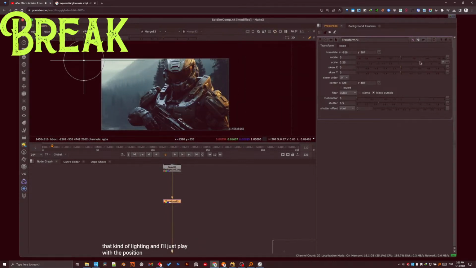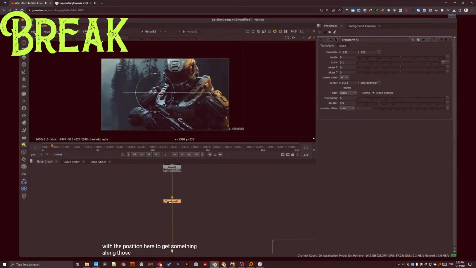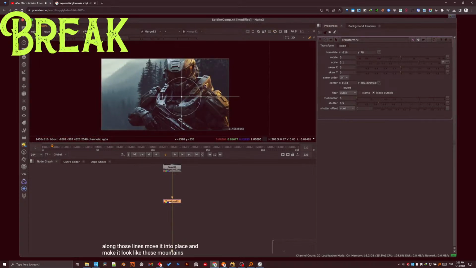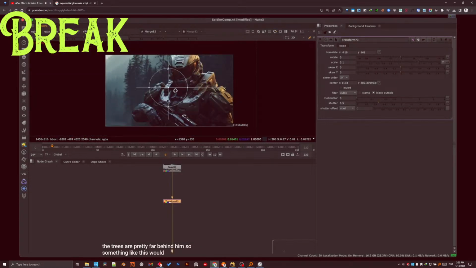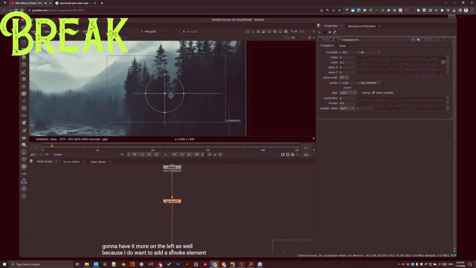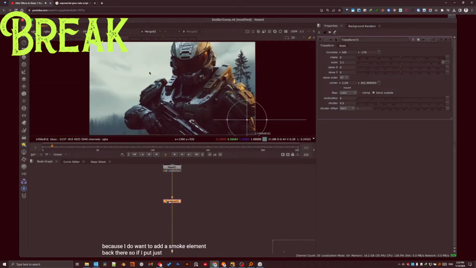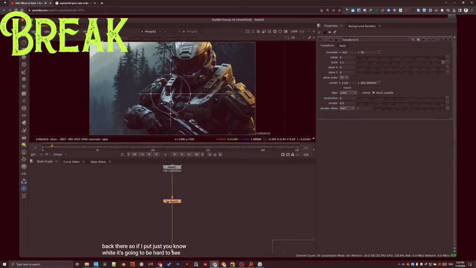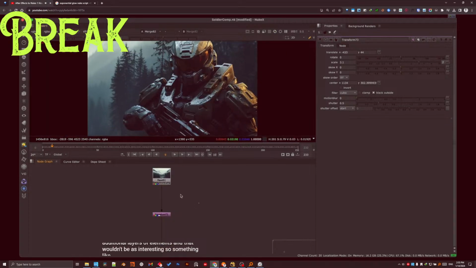And I'll just play with the position here to get something along those lines, move it into place, and make it look like these mountains, the trees, are pretty far behind him. So something like this would be good. I'm going to have it more on the left as well, because I do want to add a smoke element back there. So if I put just white, it's going to be hard to see any additional layers of elements, and that wouldn't be as interesting. So something like this is going to work.